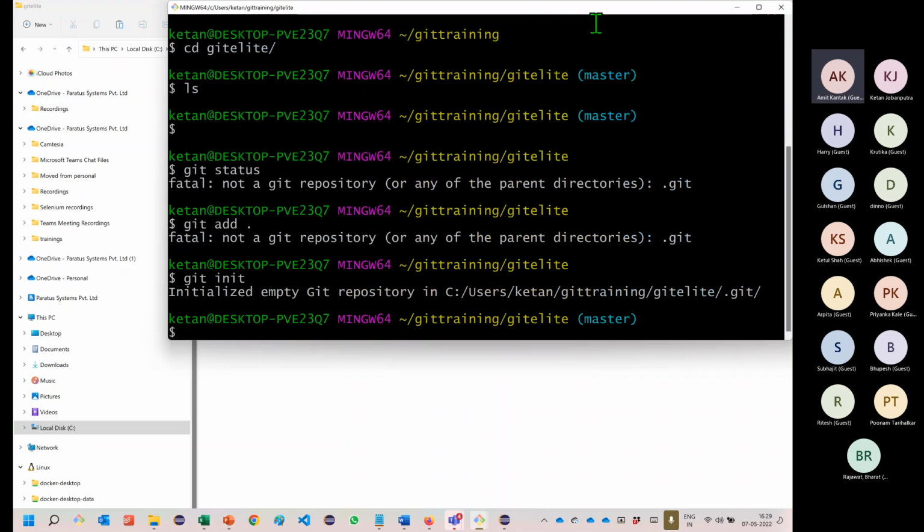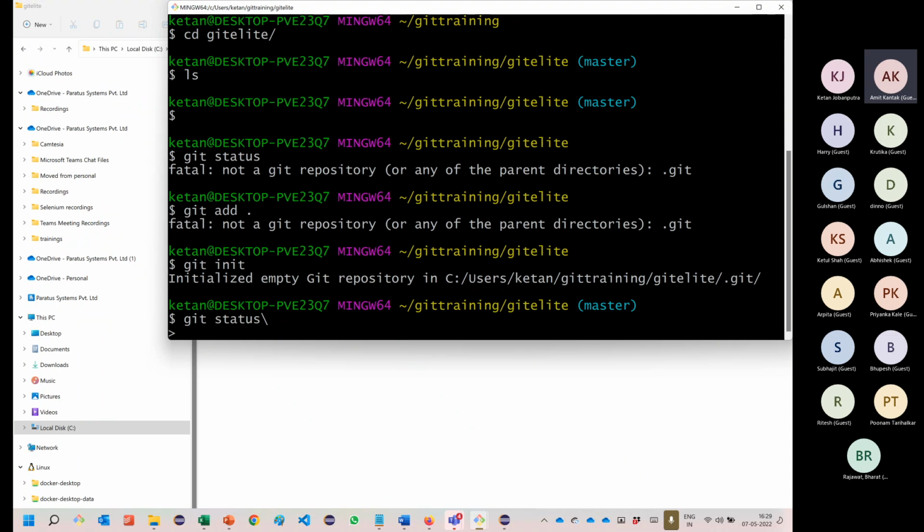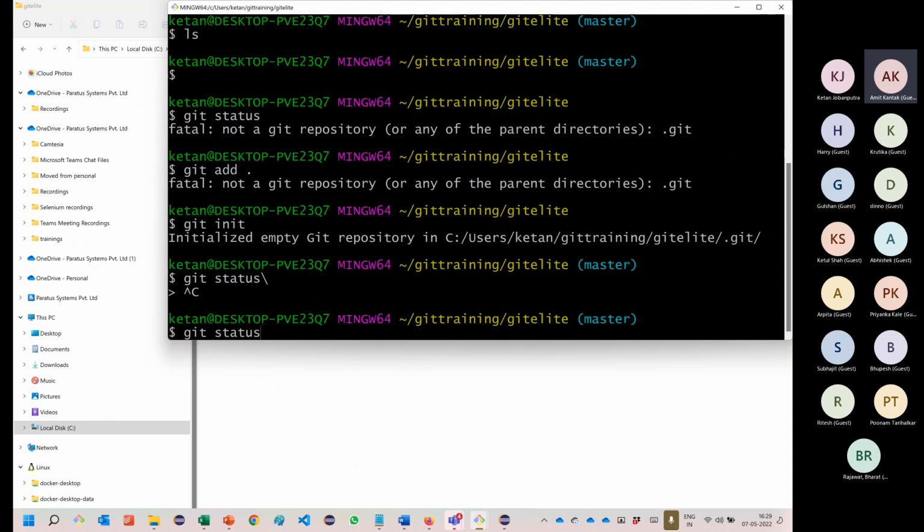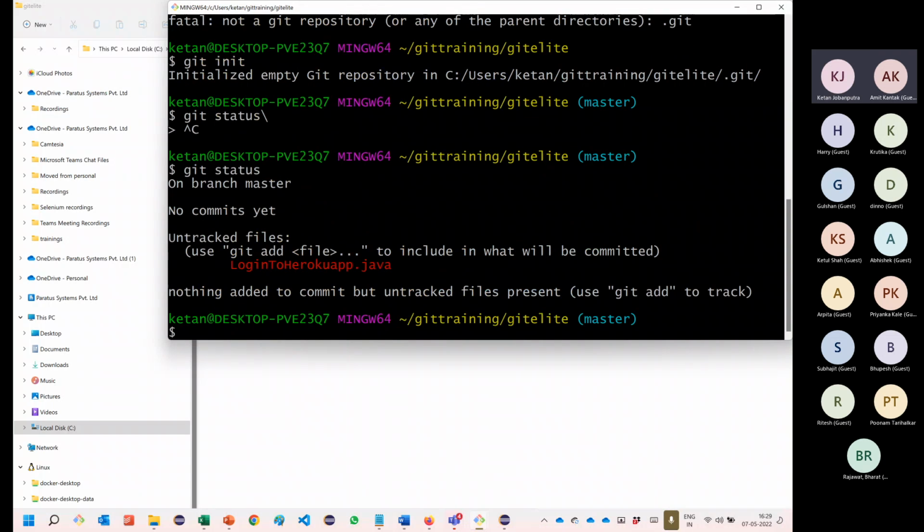Git bash. Okay. And then I'm in Git bash. So if you see my screen, I'm in that folder, Git Elite master branch. And here I'll type git status. Can you see untracked files?